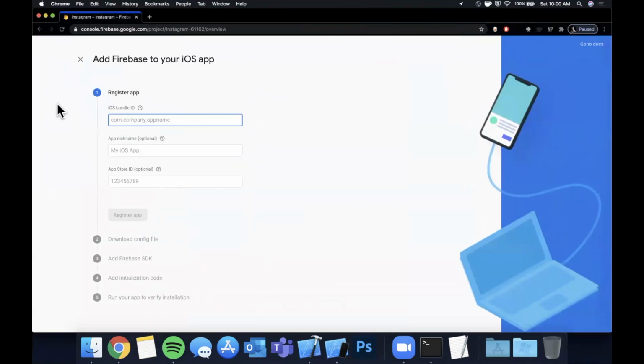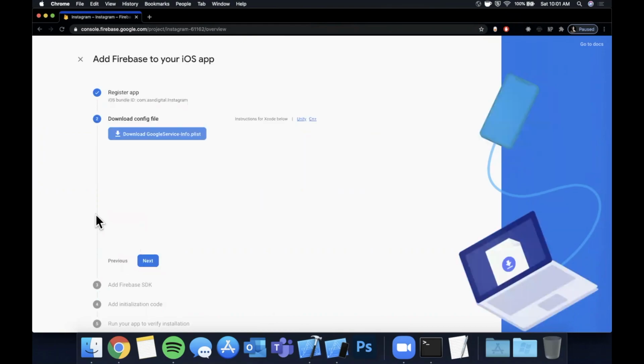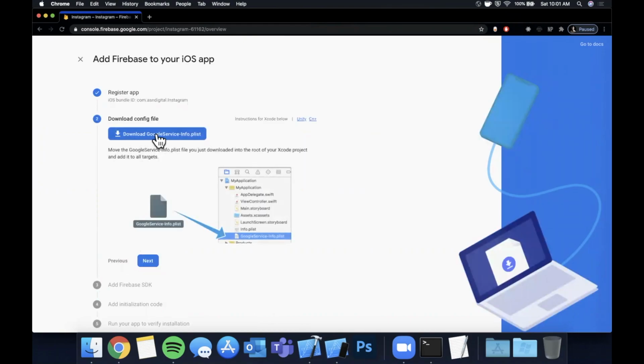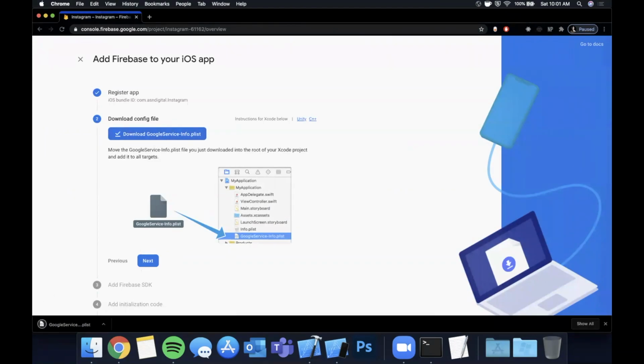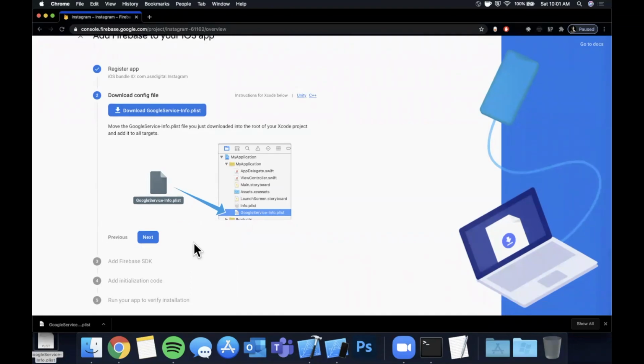So let's come over here and paste it in. And we want to give it a name and an ID. Apparently they're optional, so we're going to be lazy and skip them. And now it should give us a file to download, which is going to be our configuration file. So we're going to download that, and we're going to bring that into our project in just a second.